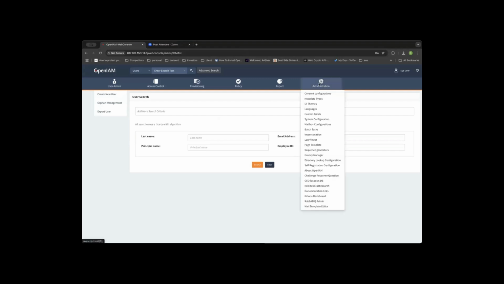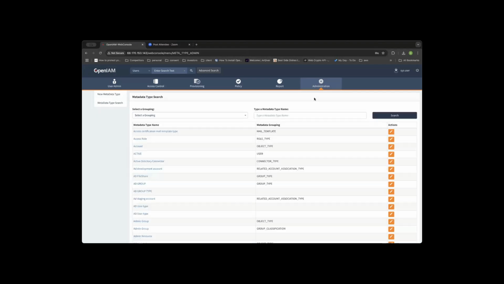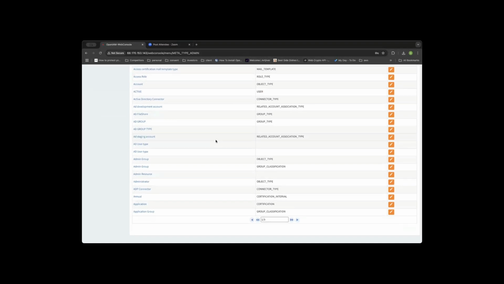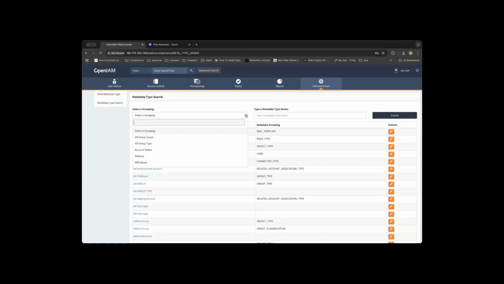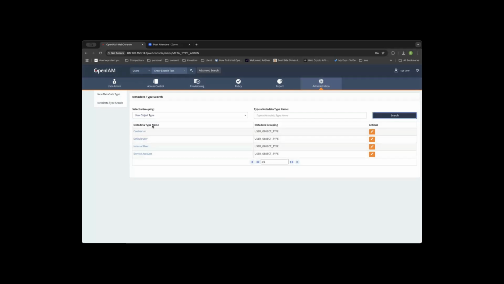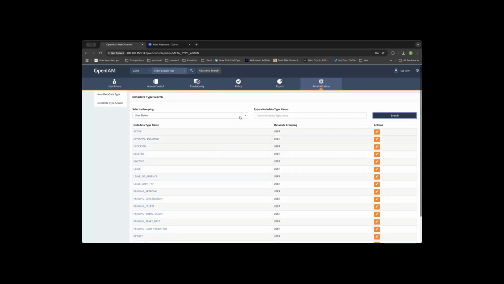So if we go to administration and to the metadata types option, right, you'll see a bunch of types which are already created and they're grouped by various objects. So if we say, for example, user, you'll see a user object and you see different status codes. So it's used for a lot of different things, right? So for example, if I look at user object type and I search for that, you'll see there's a few user object types that have already been created. But you'll see that there's also a status in here and various other things.